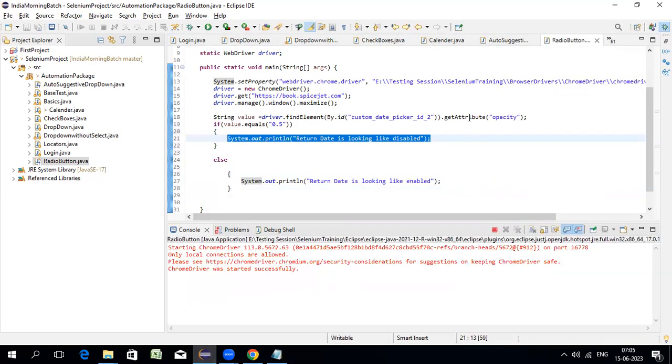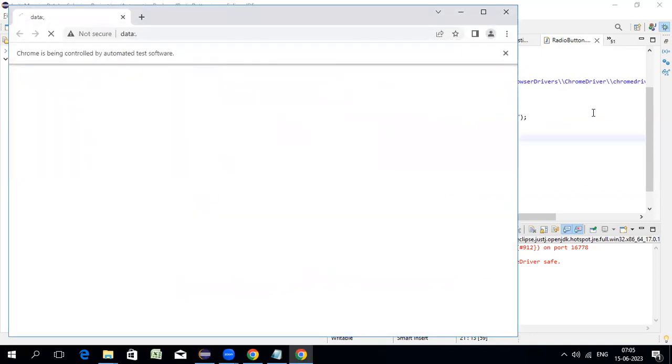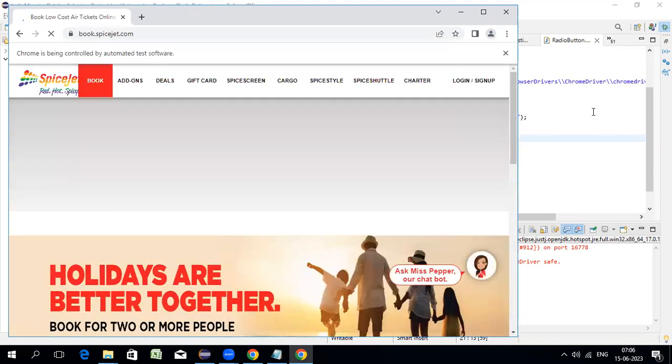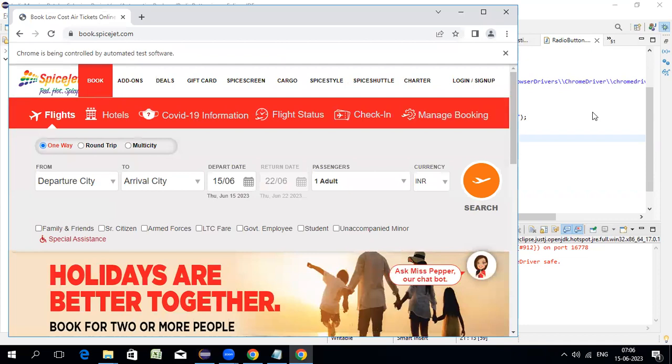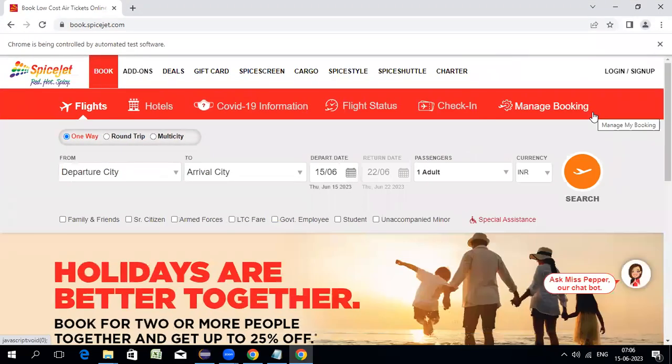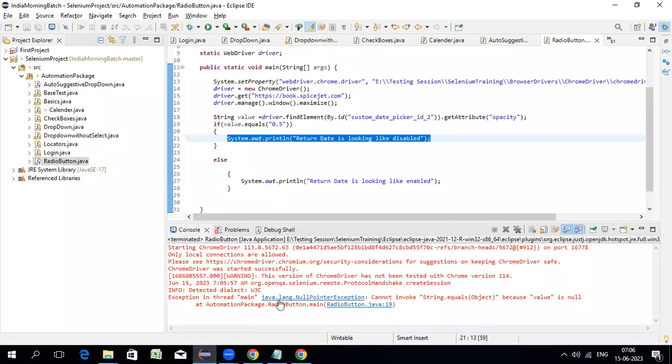So see what we are trying to do here. We are not getting the text. We are trying to get the attribute value. You understood in which case we have to get the text, in which case we have to get the attribute value. Okay. So it's telling value is null. One minute.